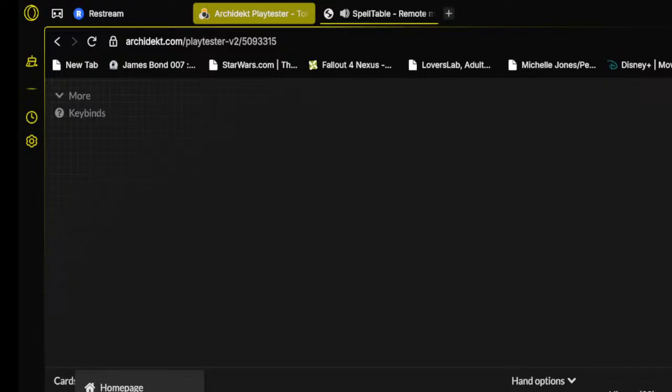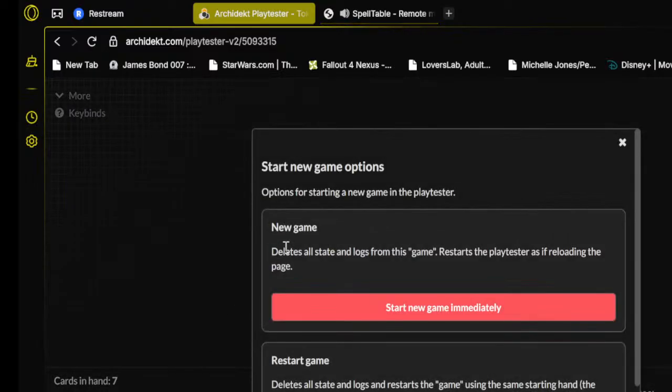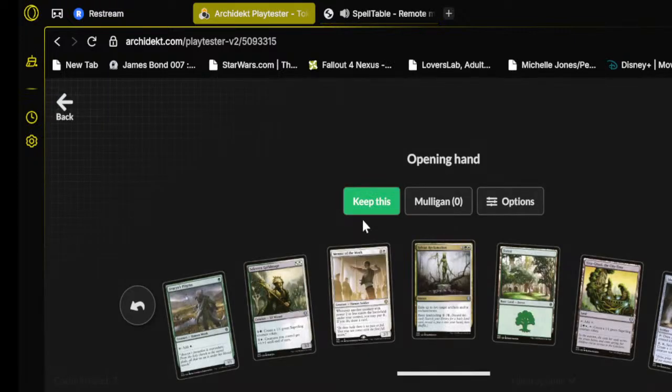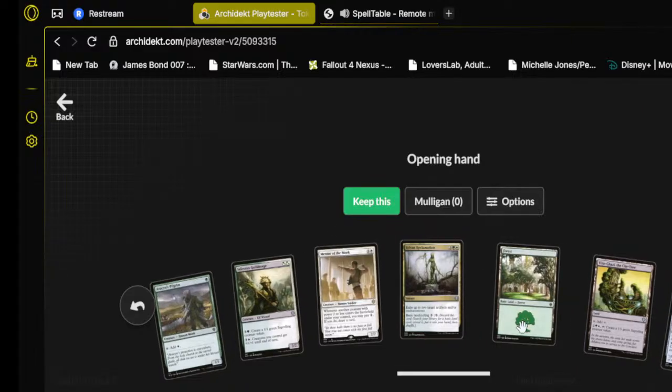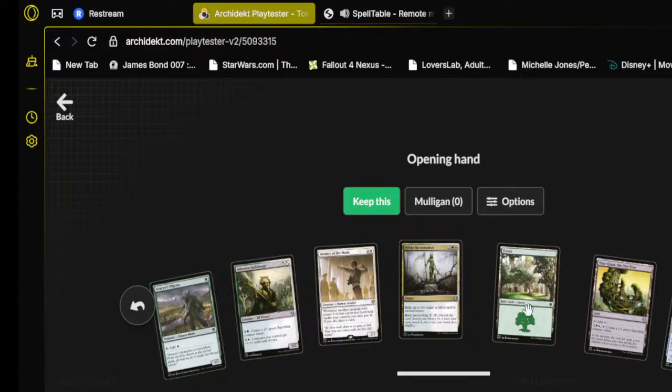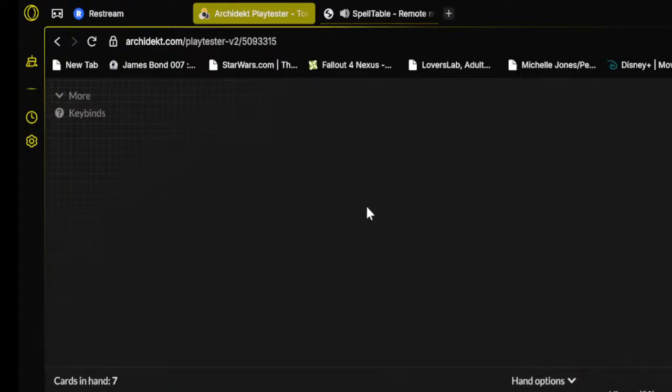Okay, start new game options. Options for starting a new game in Playtester. Start new game immediately. And then you want to see at least 2 mana. I have 1 forest. What's the thing to the right of the forest? Isn't that also a land? Yeah. So keep that. And then hit D to draw a card, because you do draw a card on the first turn in this one.